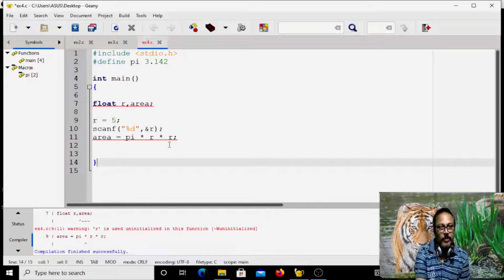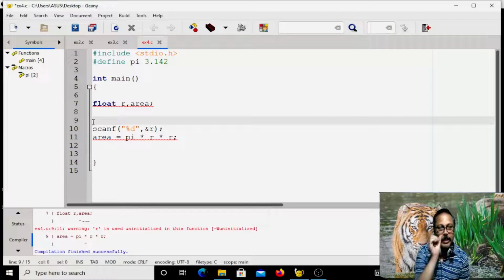What is the difference between printf and scanf? The format part will be the same whether it is scanf or printf. But in the case of printf, we don't use ampersand, while in the case of scanf, every variable should be preceded by an ampersand. So I am reading it directly like this.